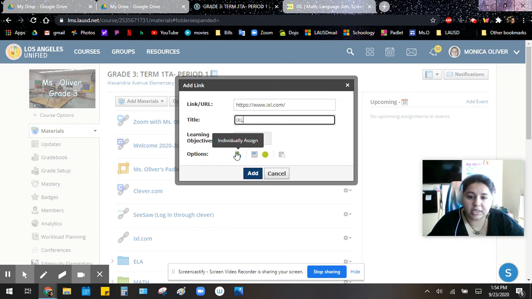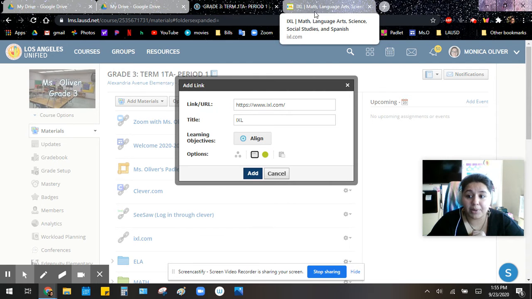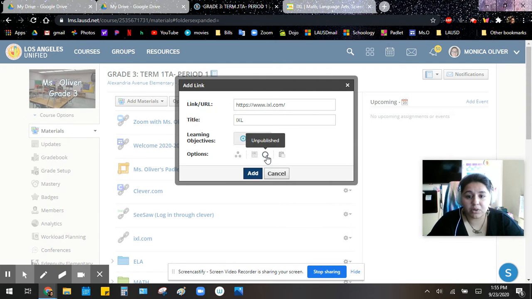I can align it, again, and individually assign it, display it in Schoology, or display it in a new window outside of Schoology, which is what I recommend, because if you leave this ABC button in color, it's going to display it inside of Schoology. And remember, Schoology is not a good host for iExcel. It will not let the kids see the problems. So I unclick it and I put display in a new window, and it's going to open up as another tab on their device. Again, publish it or unpublish it to students, copy to courses.